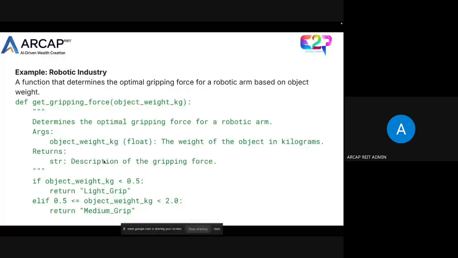Here we can see in writing, if object weight is less than 0.5, then return light gray. Else if it is between 0.5 and 2 kg, then return medium gray. And vice versa, you will be writing. What you are returning, you are returning the key of this function as a result, right?